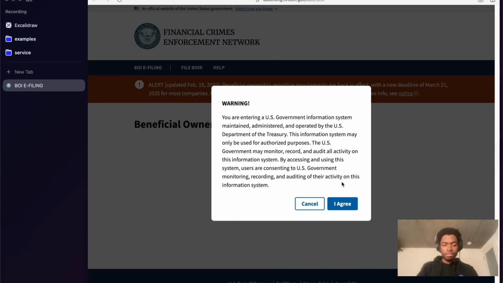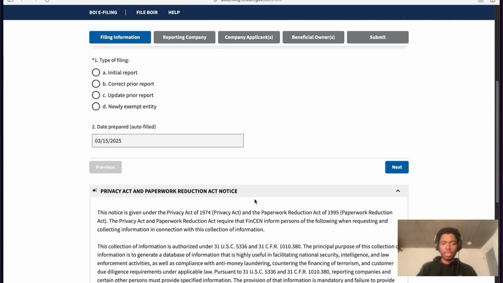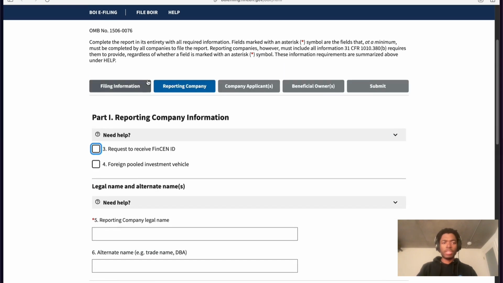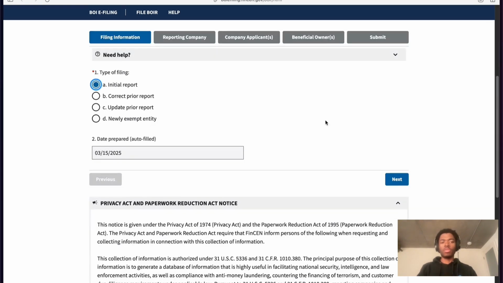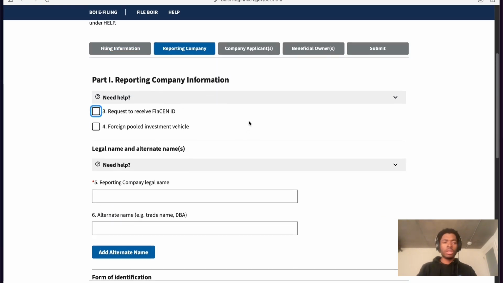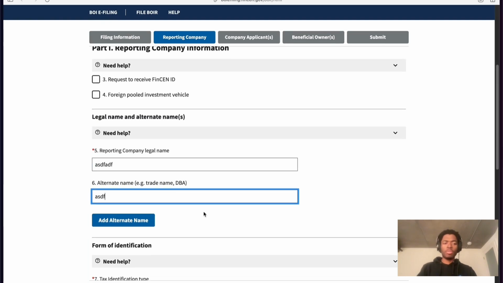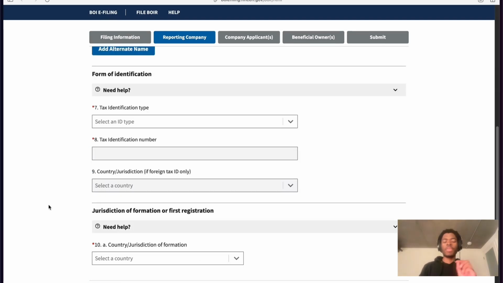So number one, if you look at it, it seems like a very simple form. I'll click initial report, type in your name. LLMs can do all that stuff very well. But there are a few UI elements that tend to trip up some agents that I've tried on this form.